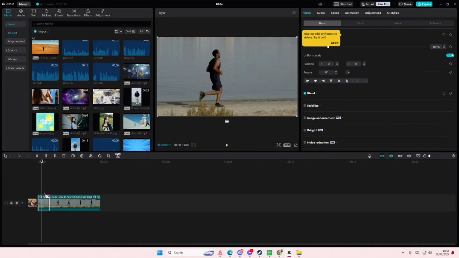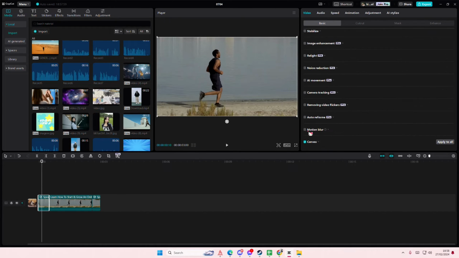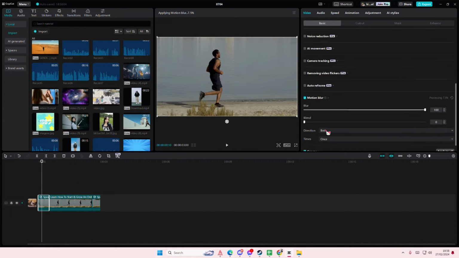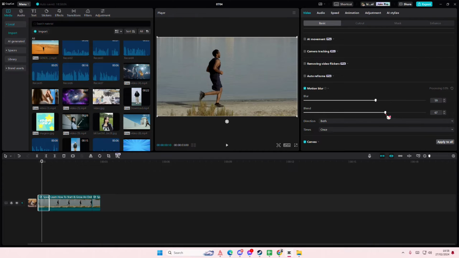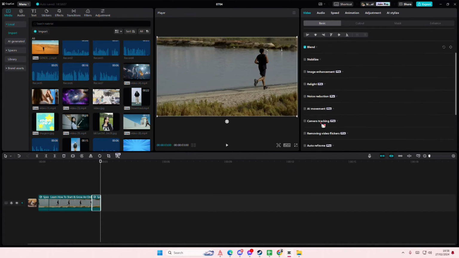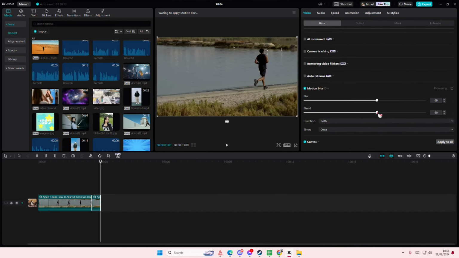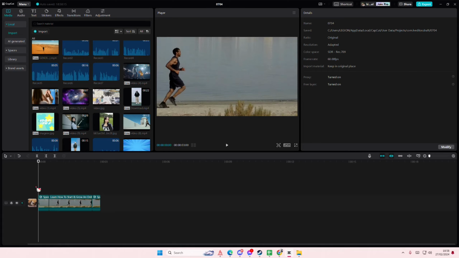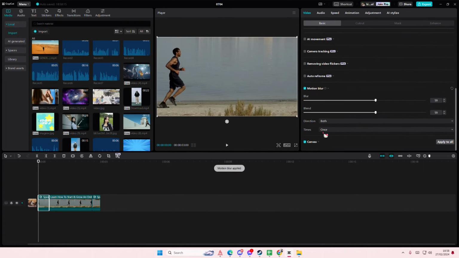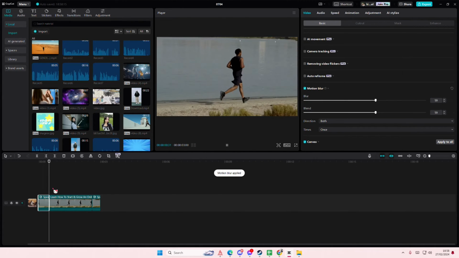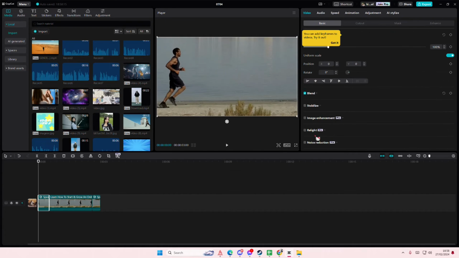And then you're just going to select the video and you're going to scroll down to motion blur here. And you're going to add in a blur and blend. It depends on your video and like how you want it to look. I just like put it kind of in the middle at around 60. But again, it is totally up to you, and just wait for the motion blur to be applied.